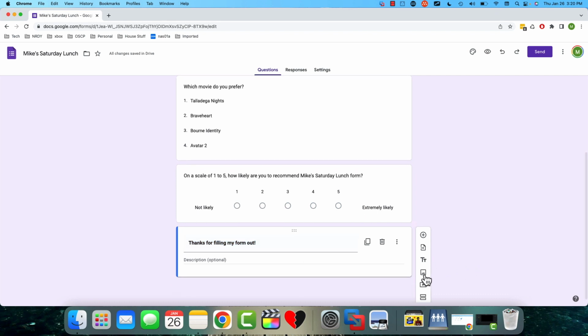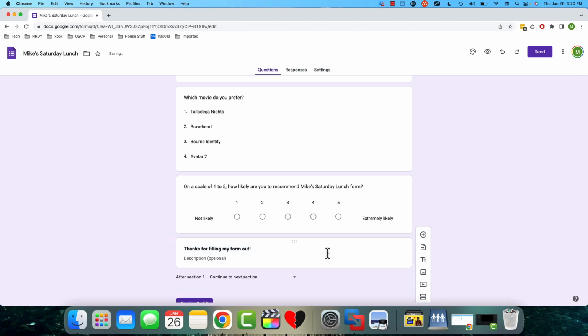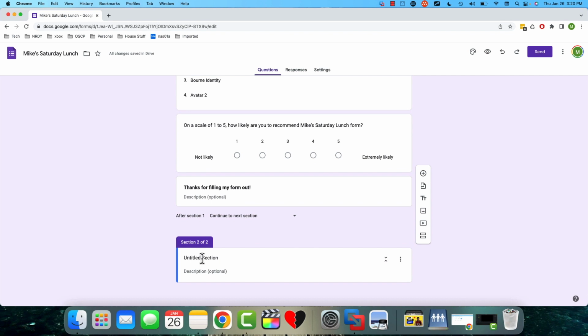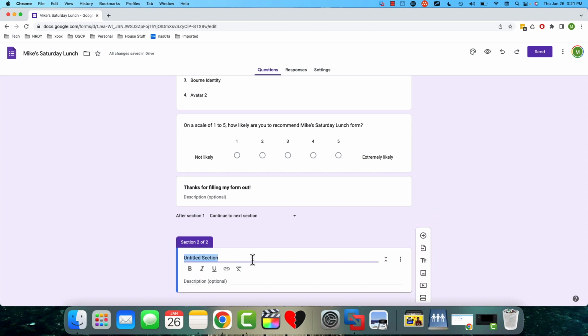In addition to that, let's scroll down. We can also add images here, YouTube videos. We can also add different sections. So if I click that, we see here at the bottom it says section 2 of 2. I'll say here, who will you be bringing with you?